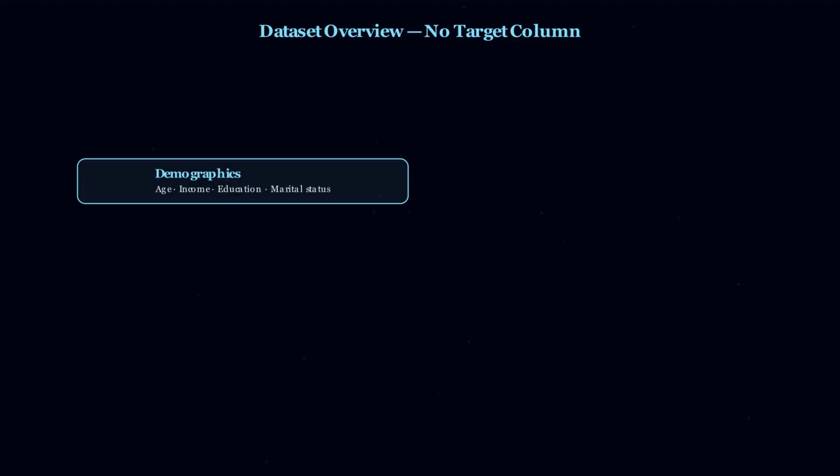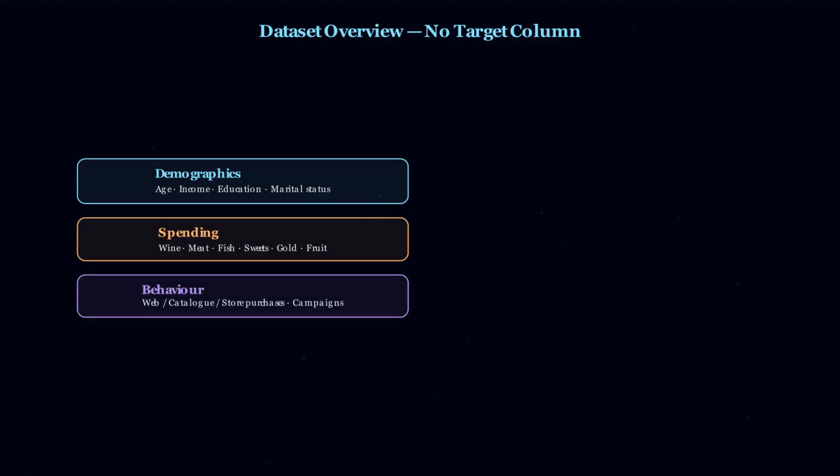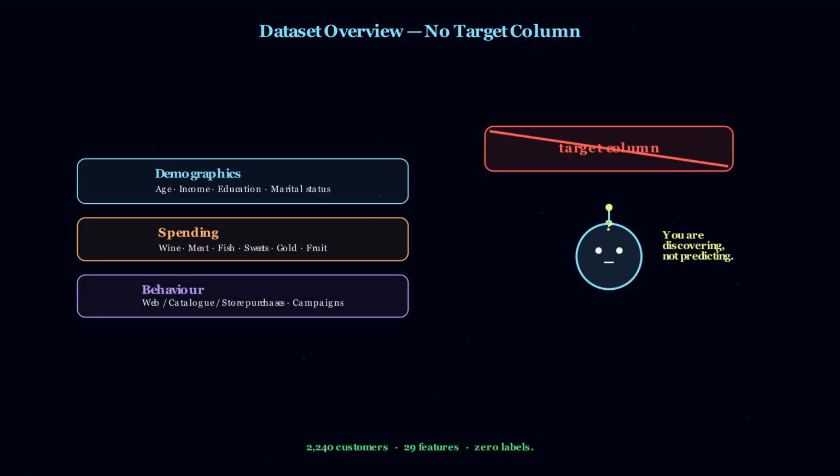The dataset, a marketing campaign table from the UCI Machine Learning Repository. 2,200 customers. 29 features. Income, spending on 6 product categories, number of purchases per channel, campaign responses. No target column. That is the whole point. You are not predicting anything.